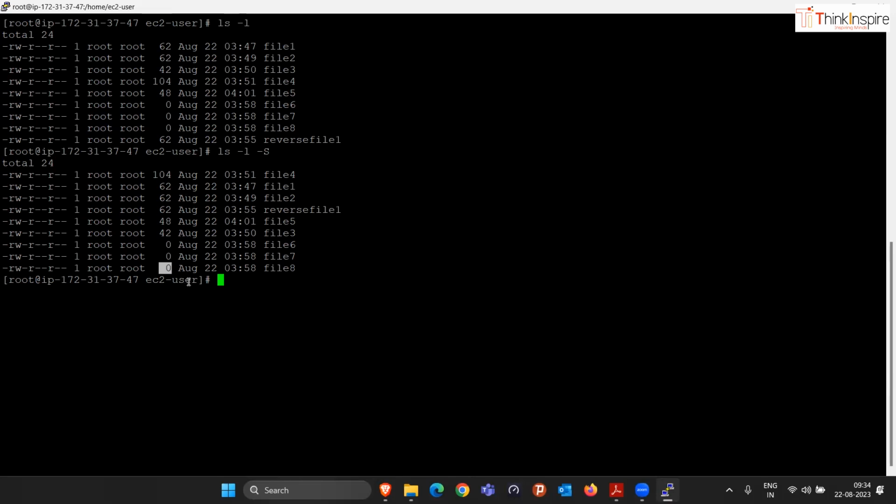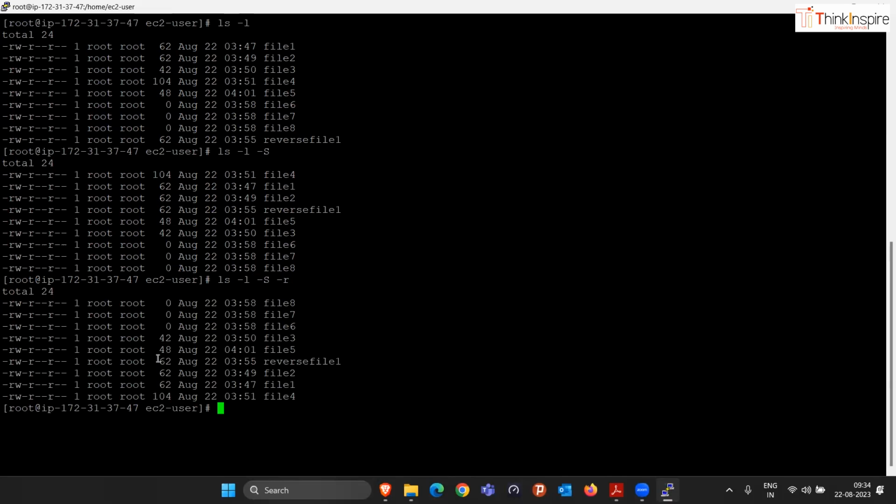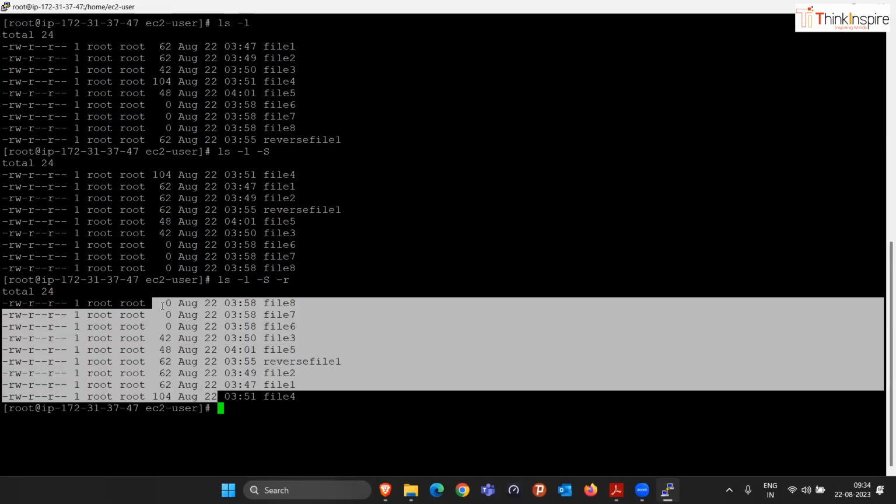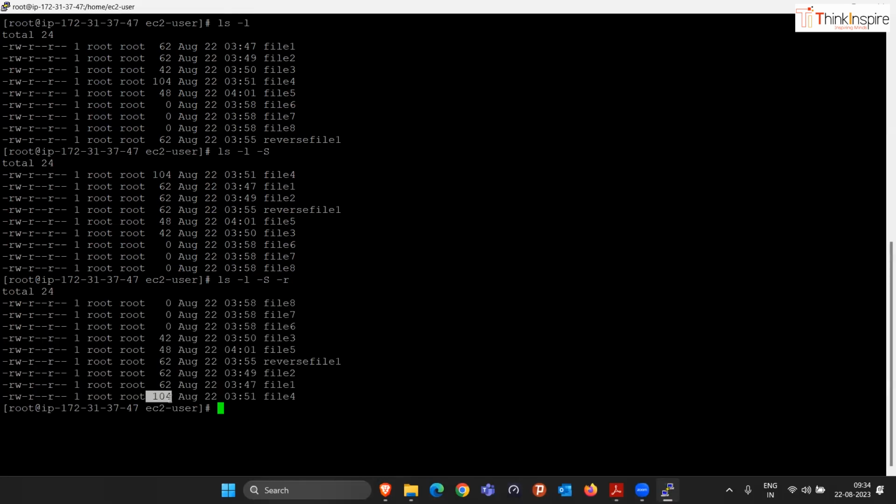Now you want to sort it in the reverse order. That means 0 will come on top and 104 should come down. For that, you can simply use the command ls -l capital S, and I want to sort it in the reverse order, so -r, that's it. And see, they made it in reverse. 0 came on top, 104 came at last.